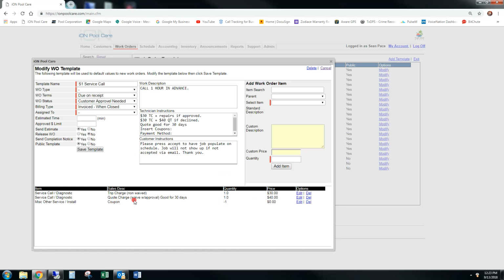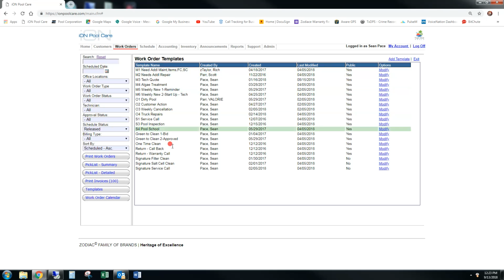Notice how I put a -1 for a coupon. That's how you do coupons, -1, and then the dollar amount. It'll subtract whatever amount of money you put there. But I don't need that there. We always add coupons as needed. So yeah, that's modifying them.